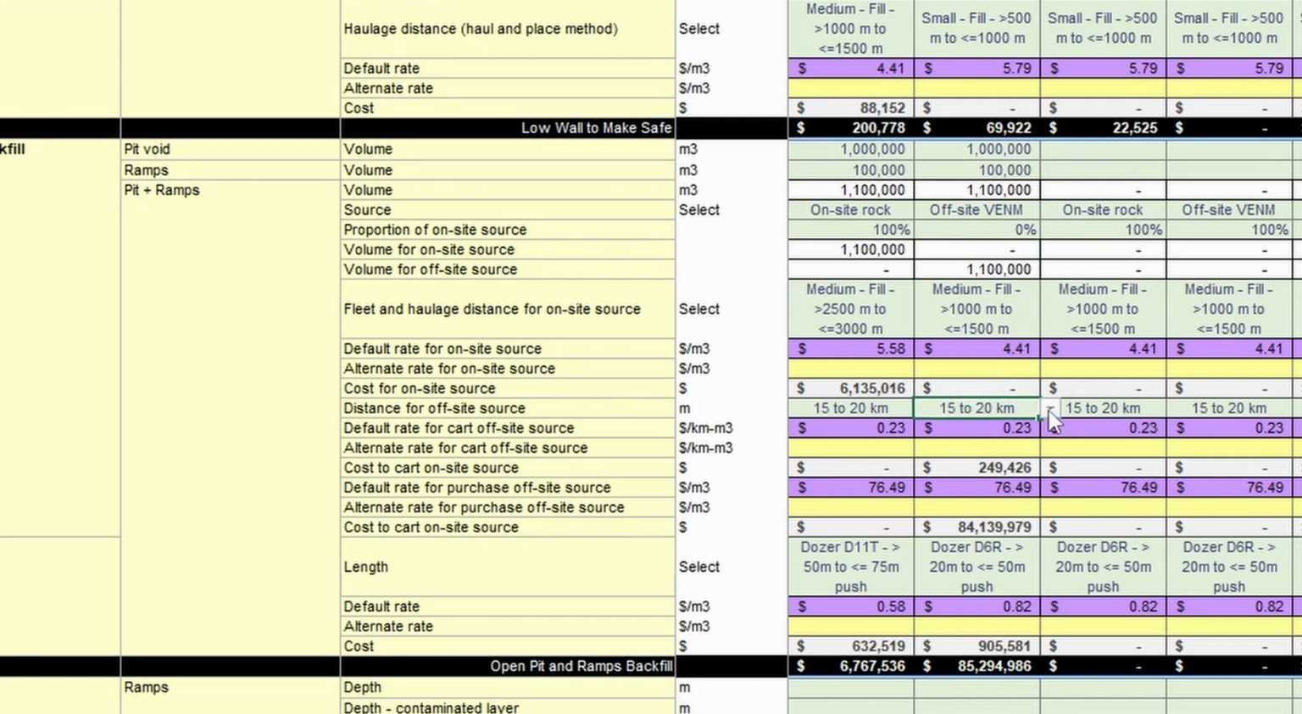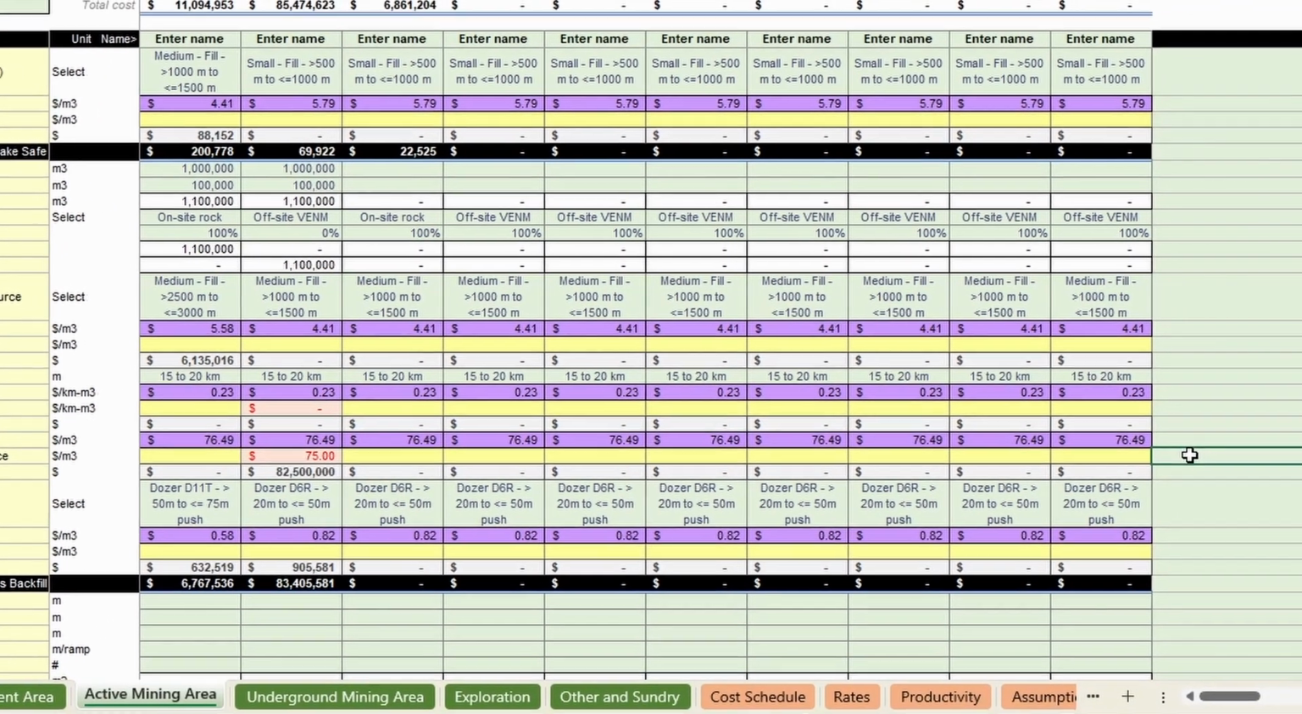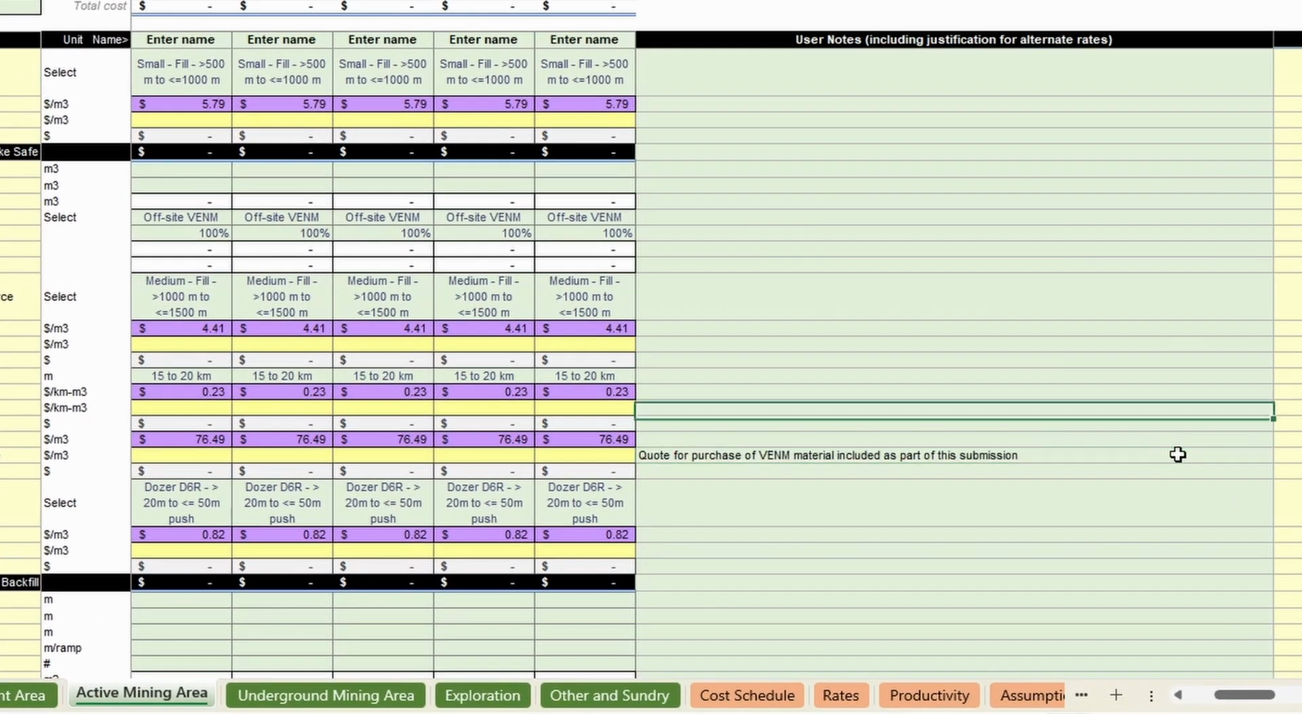However, in our example, we will not worry about a distance as we have a quote for VENM delivered to site of $75 per cubic meter. We enter the 75 to the alternate rate for offsite sourcing and set the alternate rate for cart offsite source to 0 as the transport cost is included in the quote. As always, we leave a note for the regulator.